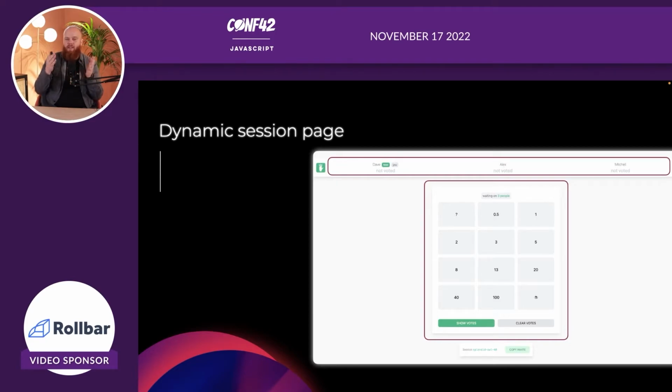So note that this is the view of an admin. You can see that by the show votes and the clear votes button at the bottom, or rather toggles maybe. That's just shown for the actual admin. The rest just sees that grid of choices.